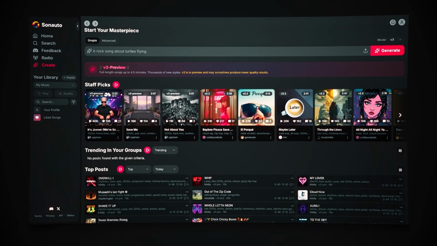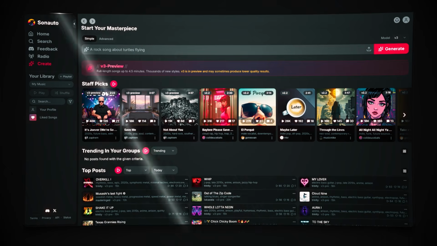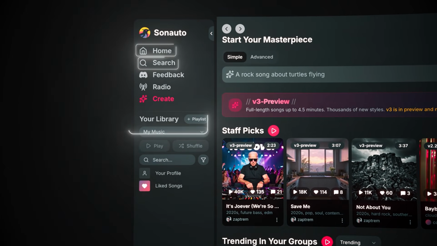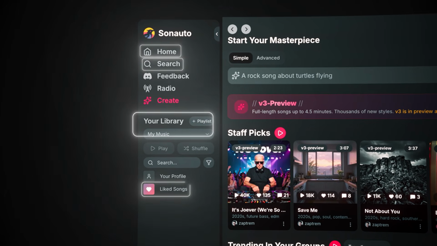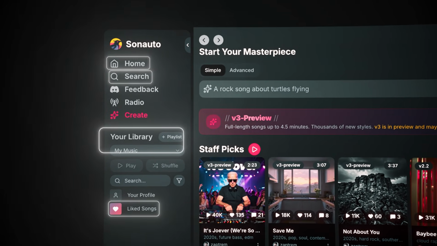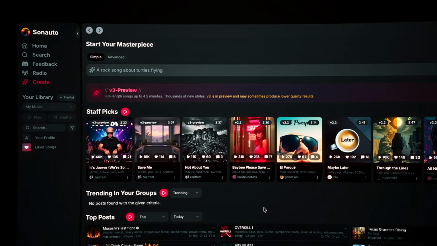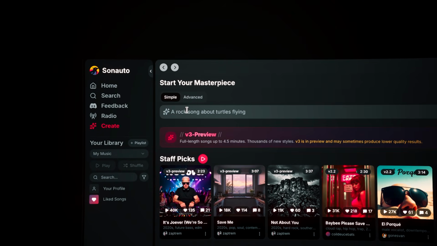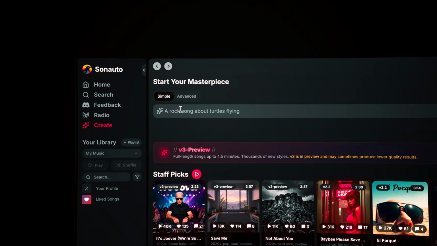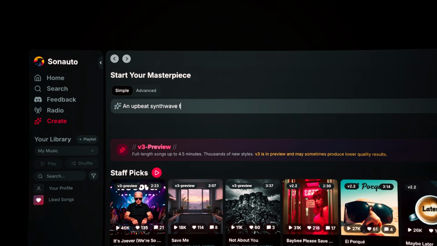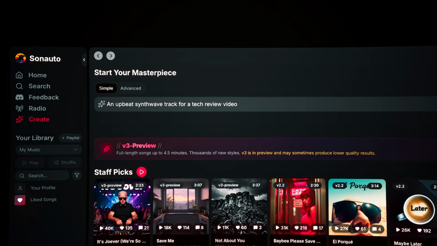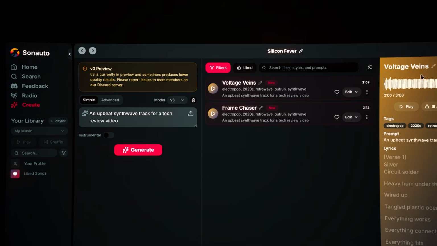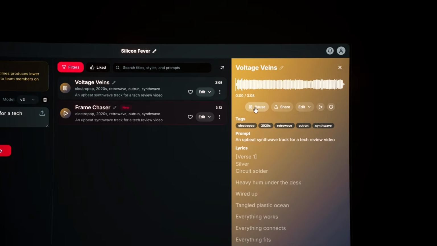When you open Sonauto, the interface is incredibly clean and intuitive. On the left side, you have your navigation panel with your home, search, library, and your liked songs. But the magic happens right in the center of the screen where it says Start Your Masterpiece. You have two main modes here, Simple and Advanced. If you're in a rush, Simple mode is fantastic. You literally just type what you want. For example, you can type an upbeat synthwave track for a tech review video, or a dark cinematic orchestral buildup for a documentary. The AI understands context, mood, and genre with frightening accuracy.